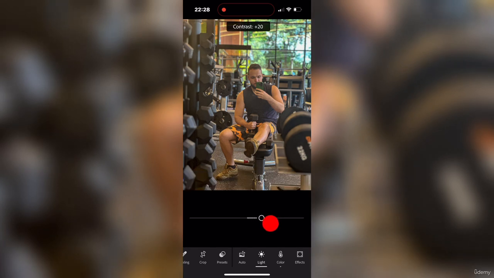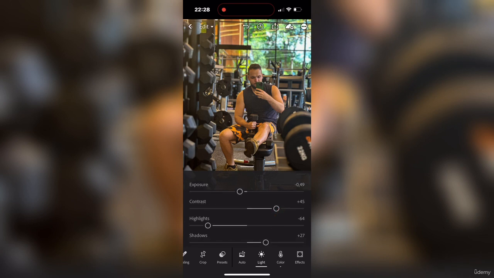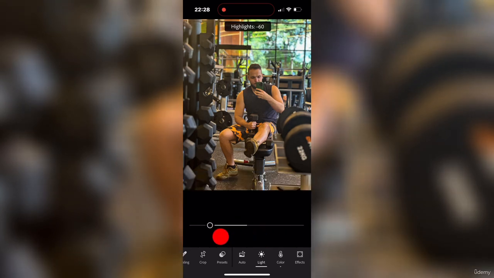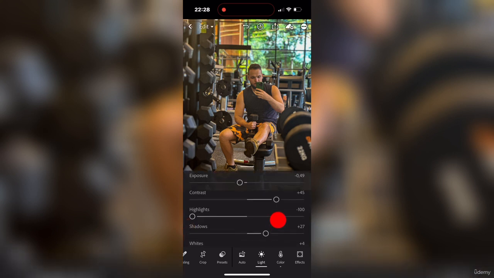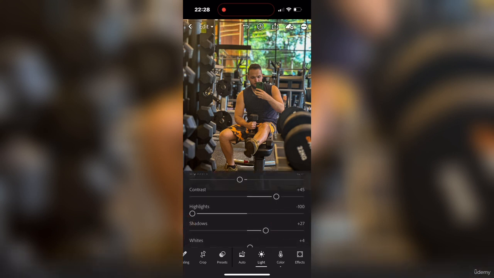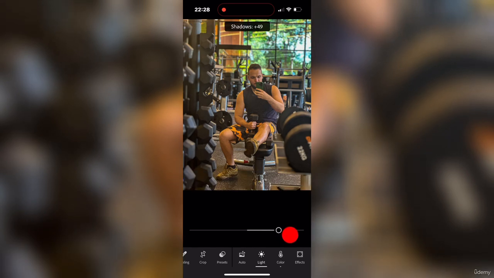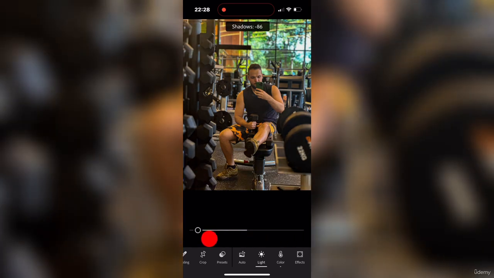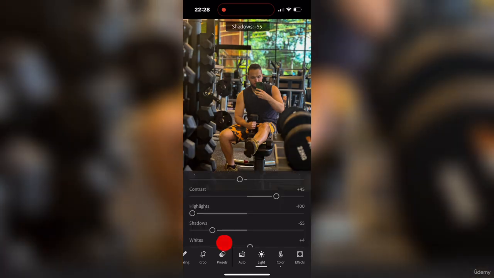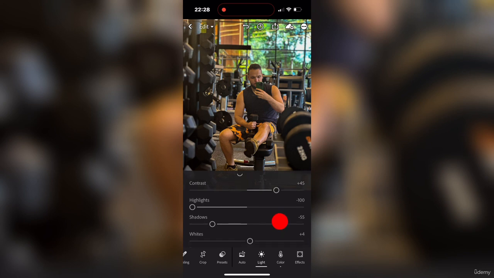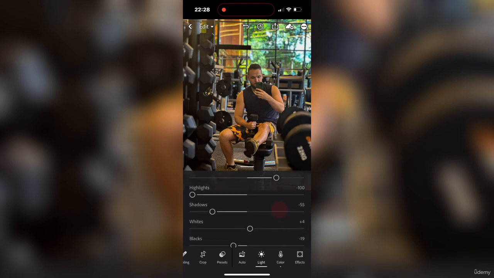After, I increase the contrast and decrease the highlights. Here I will show you how the sky looks if I increase the highlights and if I reduce them, focusing on the sky. If I put it in the negative, it looks very good. Here in shadows we have a lot of black in the photo, so I decrease to highlight the black, and in the whites I increase just a little. In the blacks, I do the same function as the shadows.